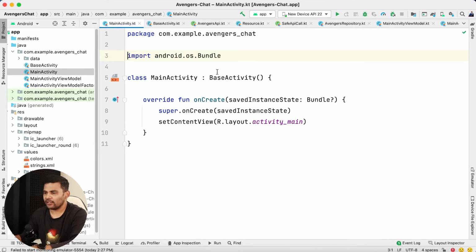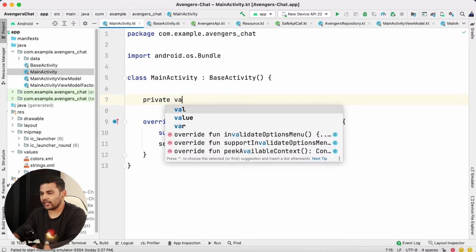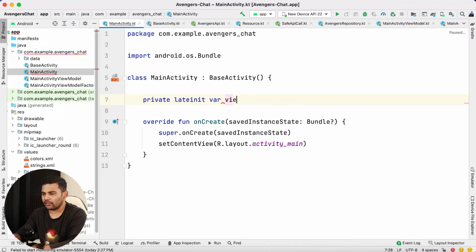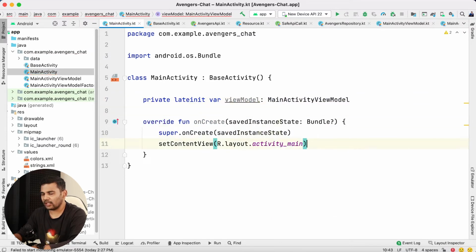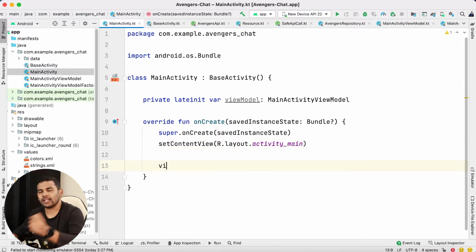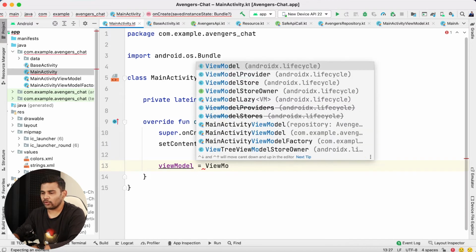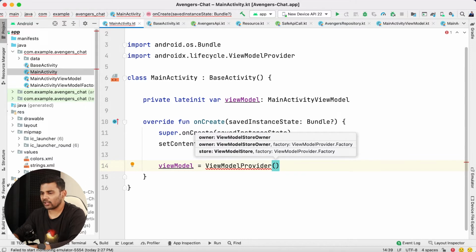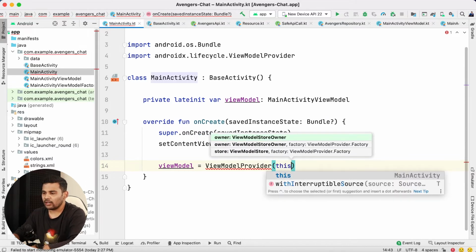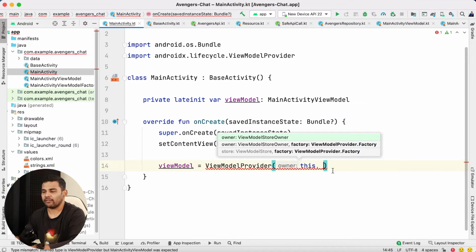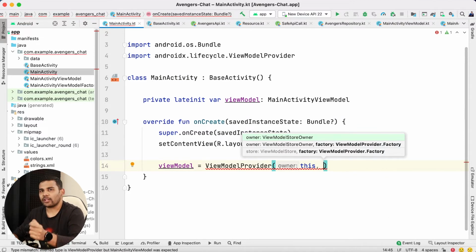Now I already have the factory here because I am inheriting or deriving my MainActivity using this BaseActivity. So what I can do here is I can create private lateinit var viewModel, and it will be of type MainActivityViewModel like this. And now I can initialize the view model. So now I can write viewModel equals, we will use the ViewModelProvider. For the first parameter we need to pass the owner, and I will pass this because this activity is the owner of this view model. And for the factory, I can simply pass the factory that I have created in the BaseActivity.